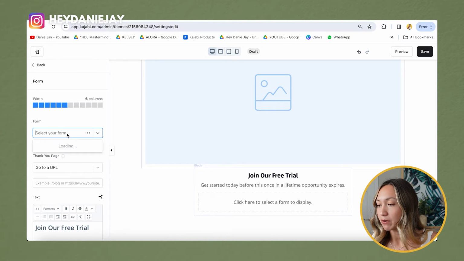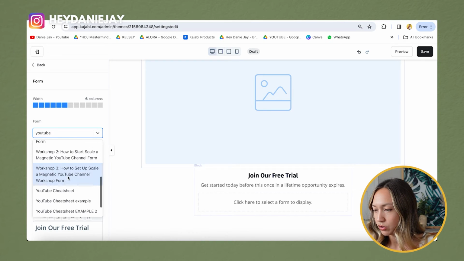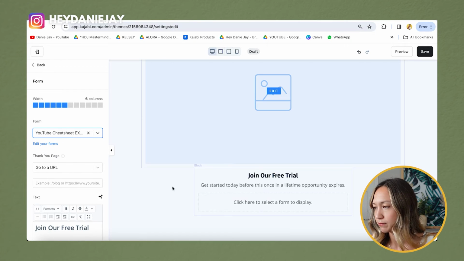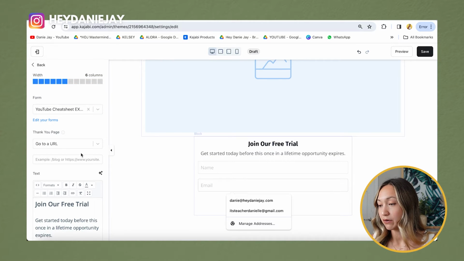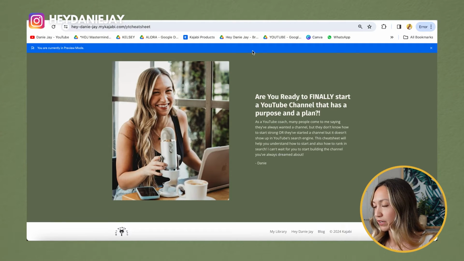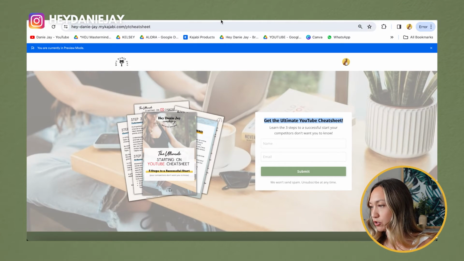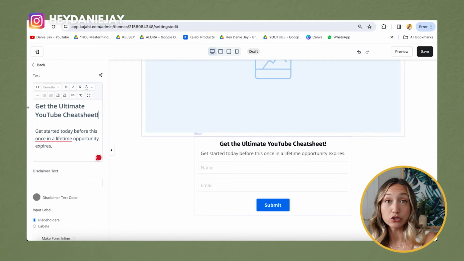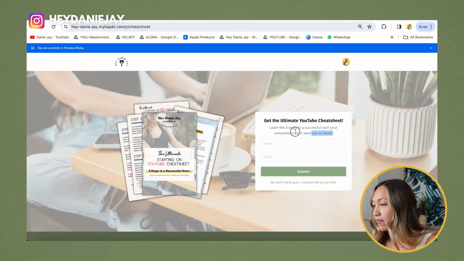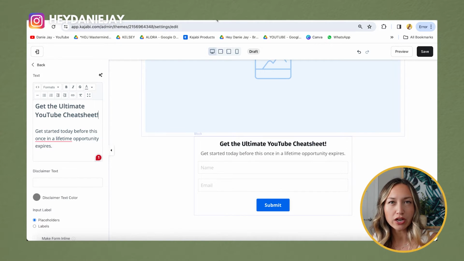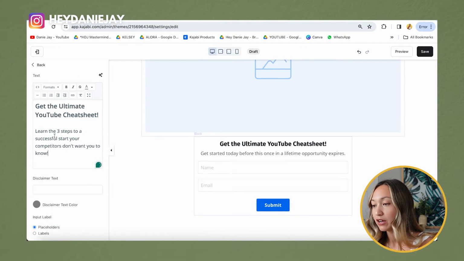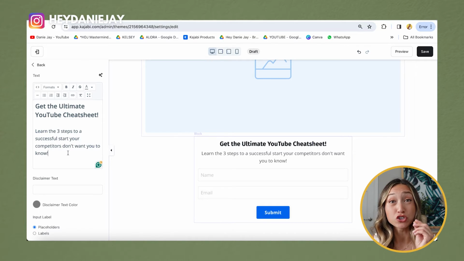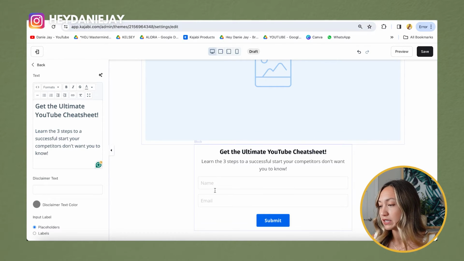And in our form, I'm going to select form, and it's going to be whatever we titled it. Let's see, YouTube cheat sheet example 2. And then look, we have the form is now here, and I can change the text. And so if I go here, we can see we've got get the ultimate YouTube cheat sheet. So I'll change that text here. And again, you want the text to be something that's going to entice your audience to download. And then I always like to have a little sentence that's sharing more of what somebody can expect from the opt-in. And so here I've got, learn the 3 steps to a successful start your competitors don't want you to know. And then you can see the name and email.